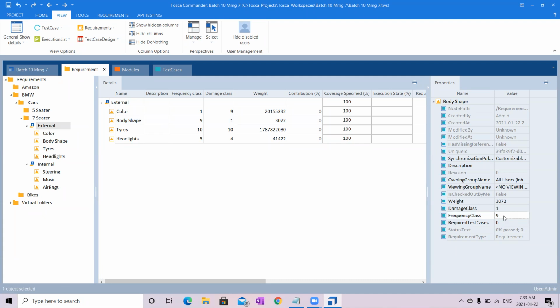Okay. Now let's see. Initially both the damage and frequency base values are 2, right? Okay. So now observe the weight of these two. It is 1024, 1024. Either it has low frequency and high damage, or high frequency and low damage, the weight is the same.